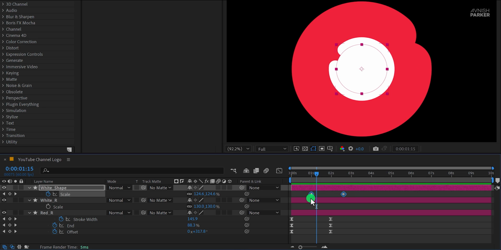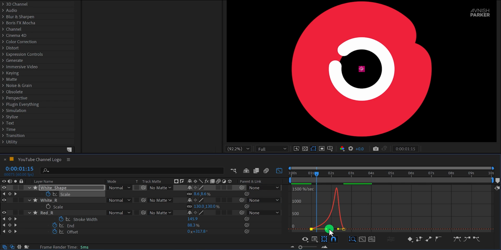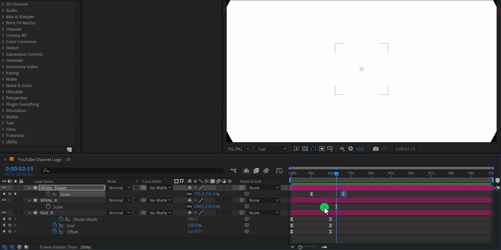Select both keyframes and press F9 to easy ease them. Then open the graph editor and change the curves to something like this. This way the animation will be much better. Now switch back to the main timeline and check it once again.